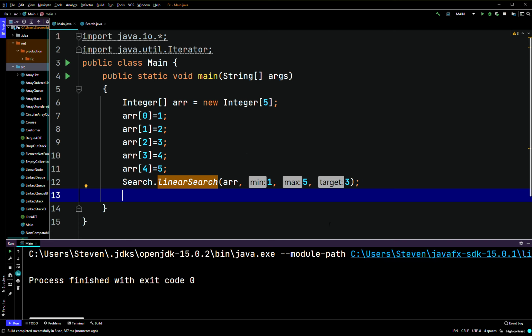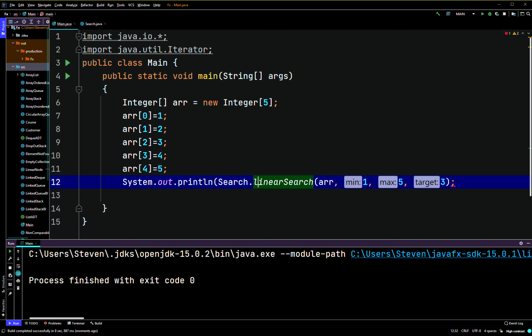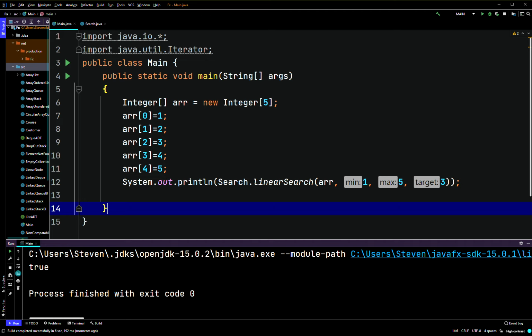So it didn't really do anything. It returns a boolean, so we could System.out.println and put that all in the print. Should work. Run it again. It should say true. Okay, so it did work.